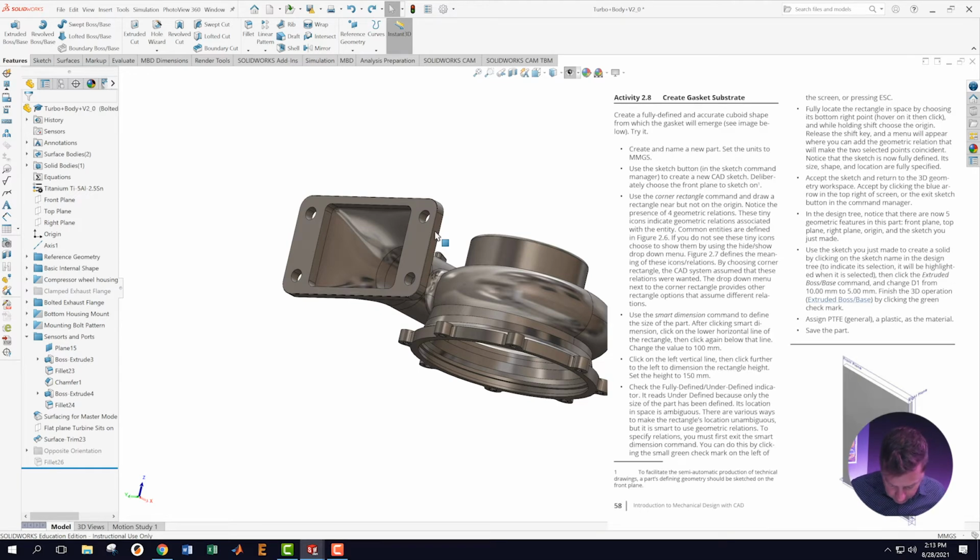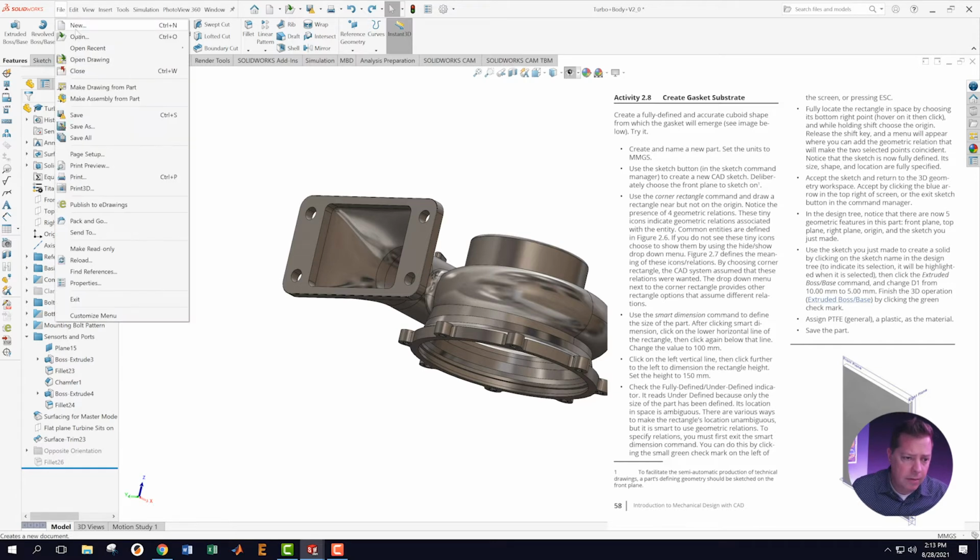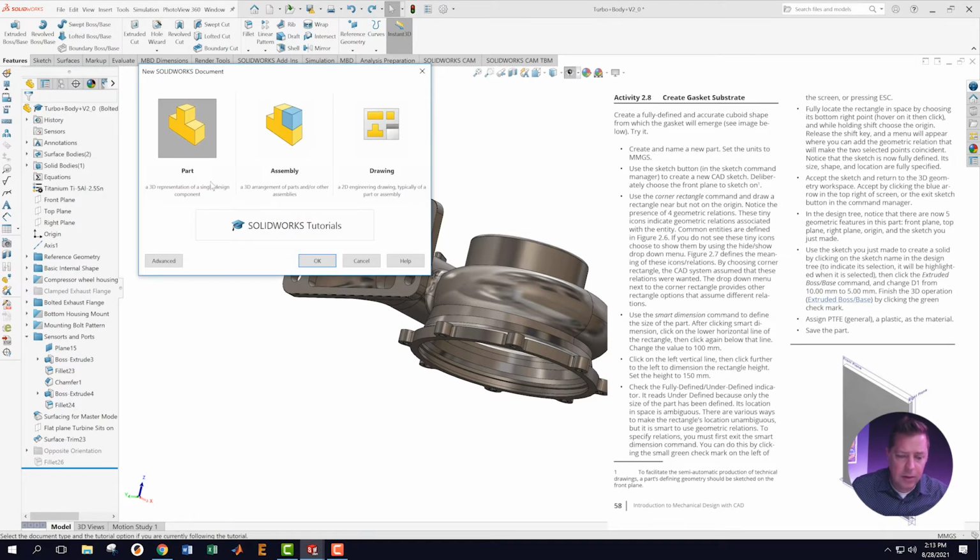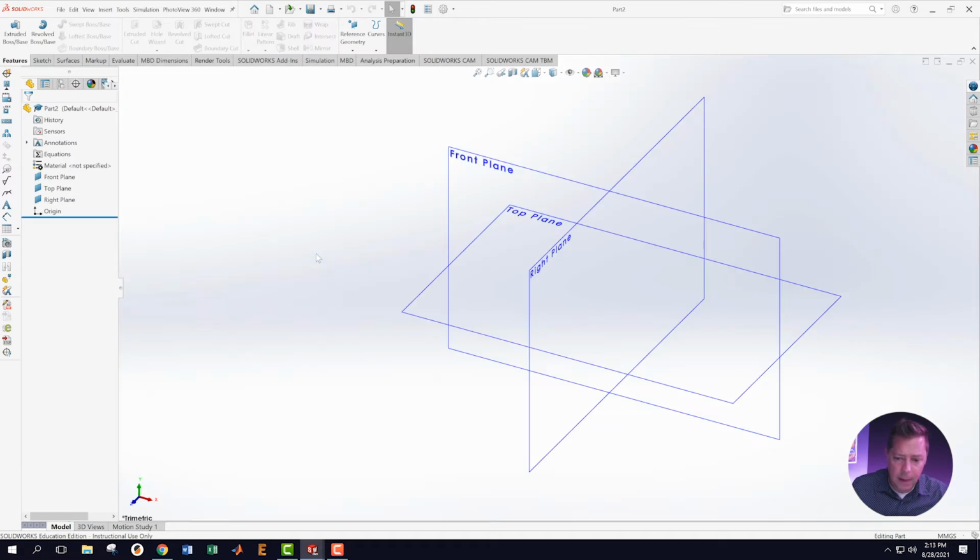Activity 2.8, great, there's a lot of steps here. Looks like it's gonna take a little bit longer, so let's just think here. We wanna create and name a new part. So I'm gonna come up here to File, I'm gonna say New. It's gonna give me 3 options, a part, an assembly, or a drawing. We're only gonna worry about parts right now, so I'm gonna create a part drawing.